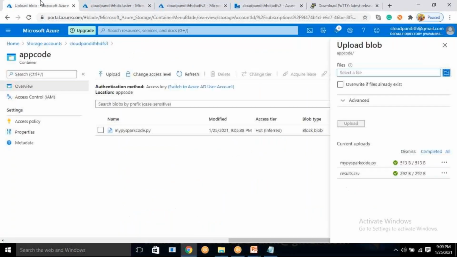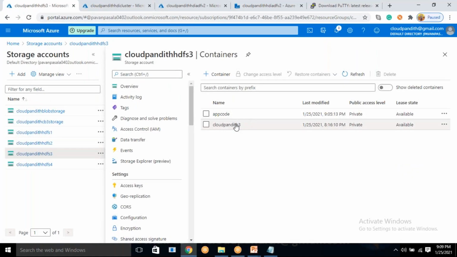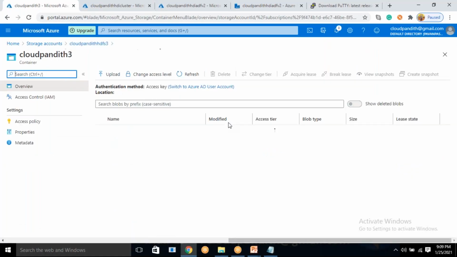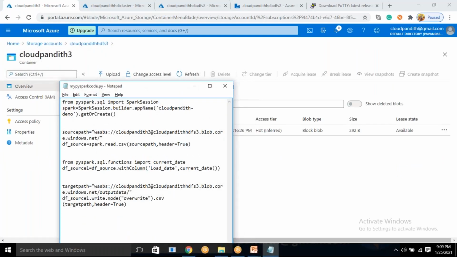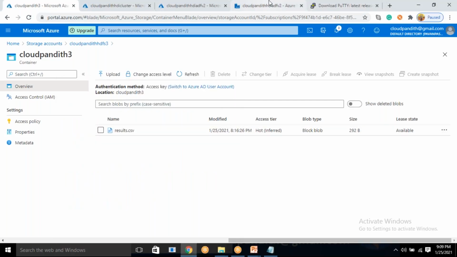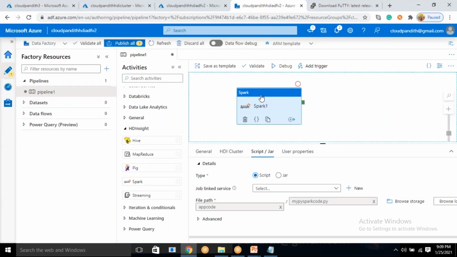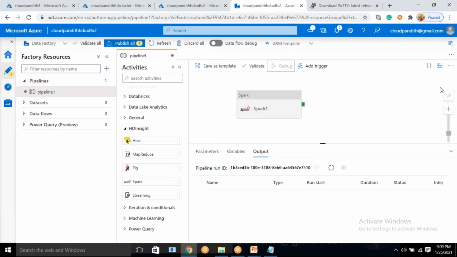Then I will be able to see one output. Go inside this Cloud Pandit 3. See my code, in this Cloud Pandit 3 I'm creating an output data folder. That output data folder will come once I execute my Azure Data Factory activity. How to execute? You can publish, you can create triggers, all those things you know, but I'll just click debug instead of waiting for publish.